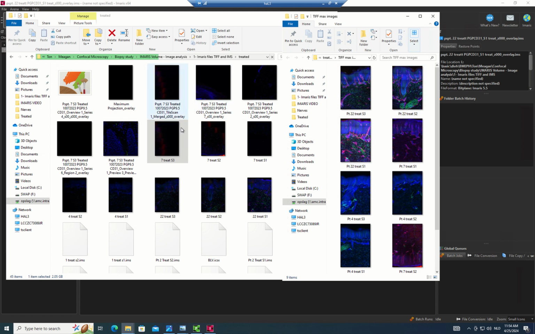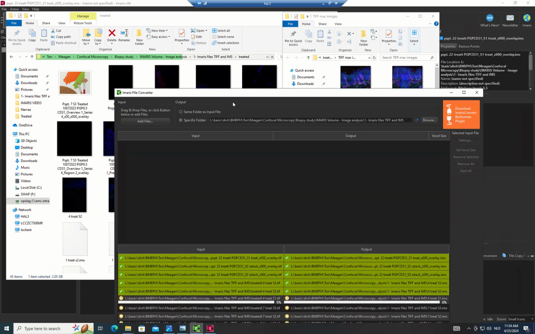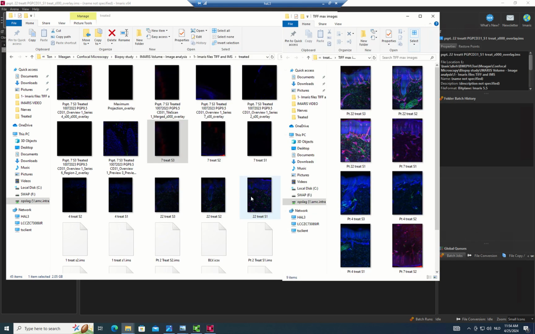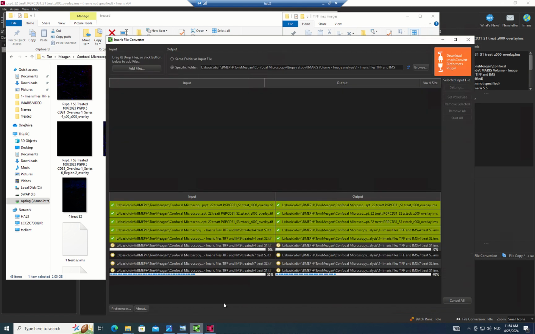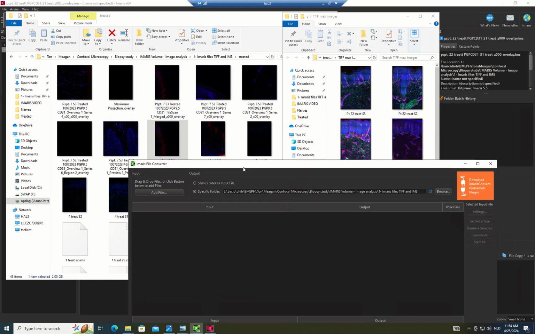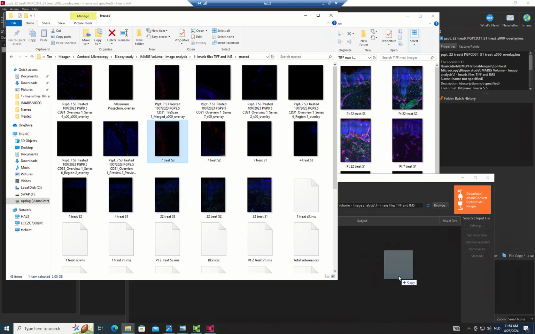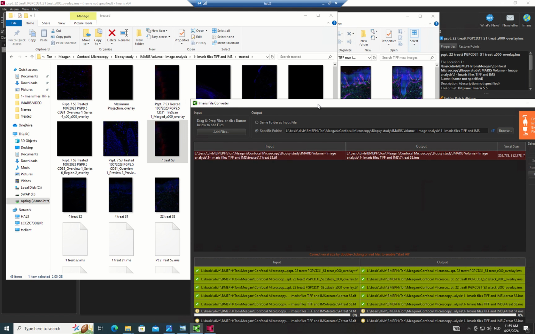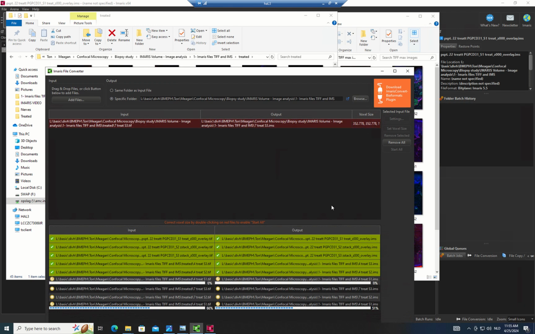Okay, then when we have these images exported, so I have some over here, you go to IMARIS file converter. You can see that I'm already running some file conversions. But what I want right now is, let's do one again. If I place this here, you can just drag it. So it's quite busy now. So you can drag it, and then it becomes red.